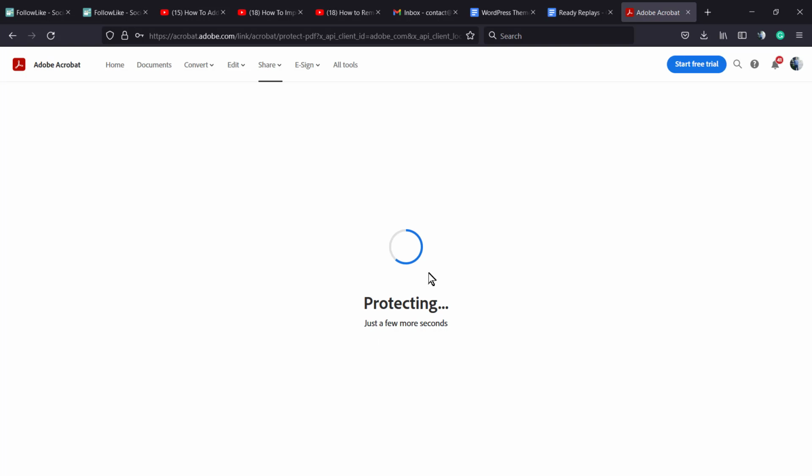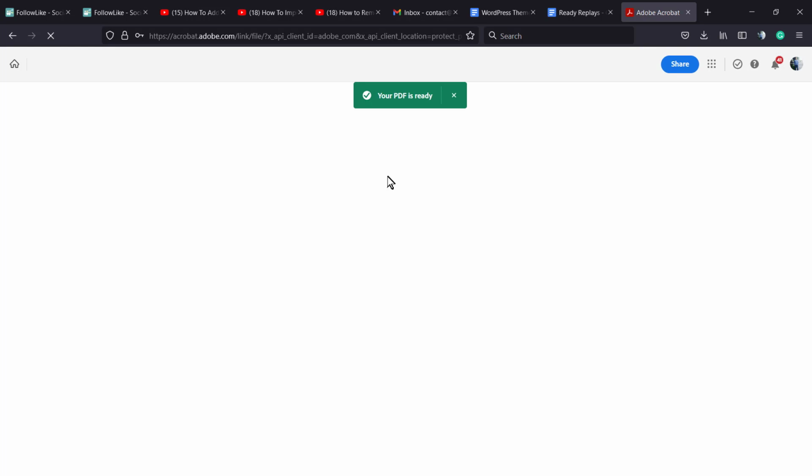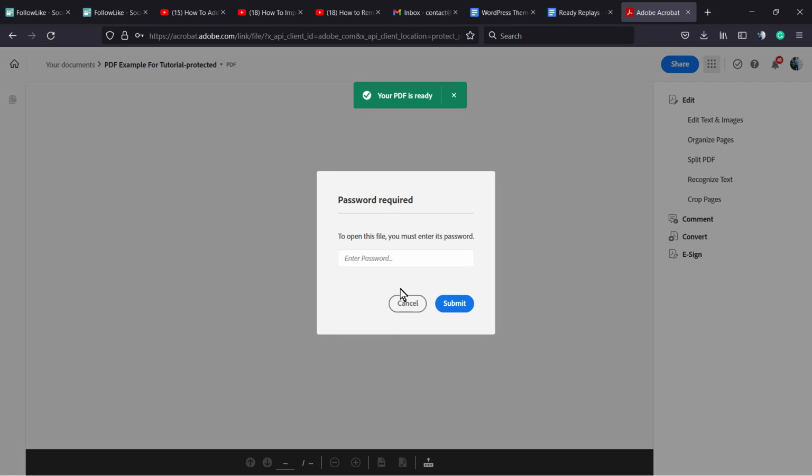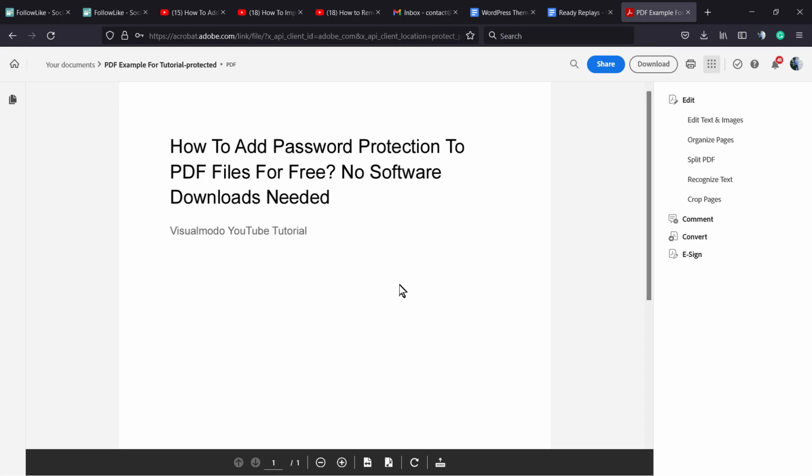Protecting. Just a few seconds, and your PDF is ready. To open it, of course, we're gonna need to type a password, which we just set. Type our password, click on the submit button. Here is the PDF, and you can click right here to download it.